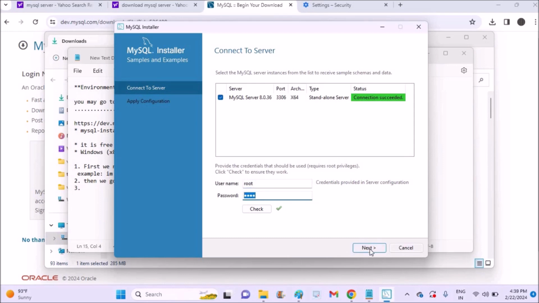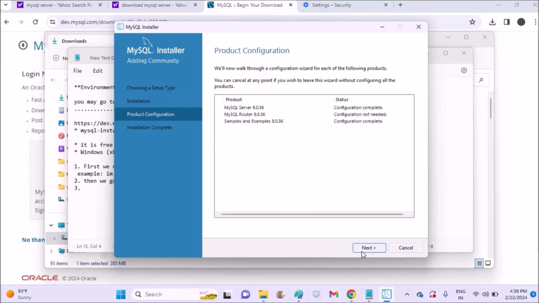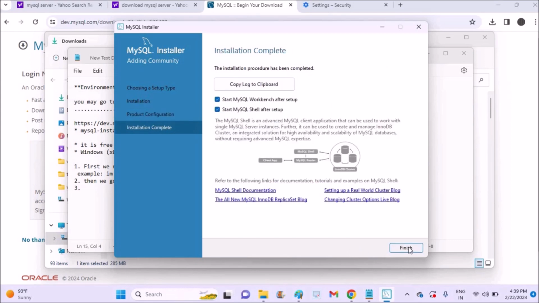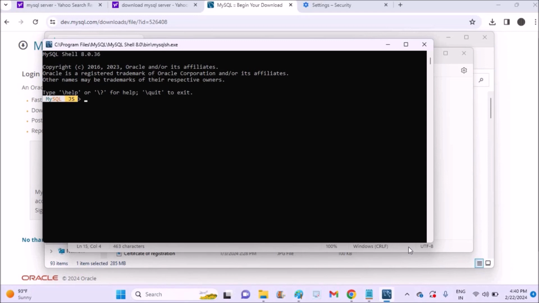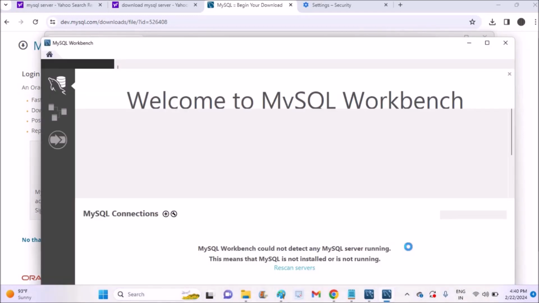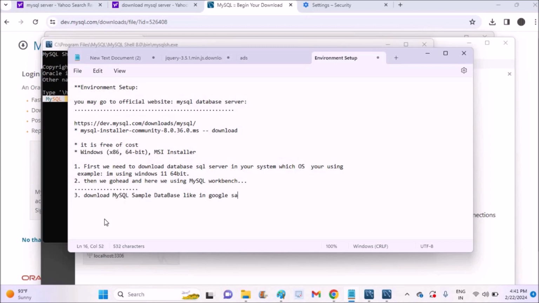You need to click on next and click on execute now, and the process is checking if there are any features installed that need configuration. So it is just checking. We just need to click on next until finished. So for now, MySQL Workbench has been successfully installed on my computer. See here the command prompt is open, and this is the MySQL Workbench look and feel. This is where I can run or execute my MySQL commands. So just check the description, I'll drop the link where you can download.